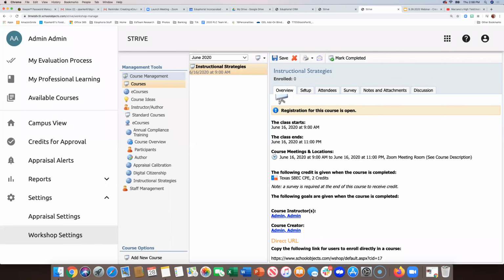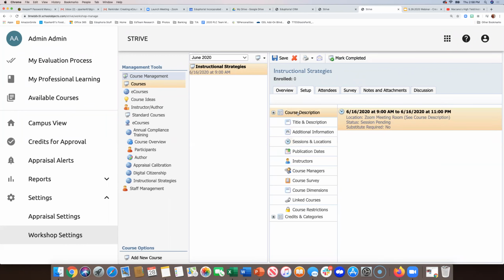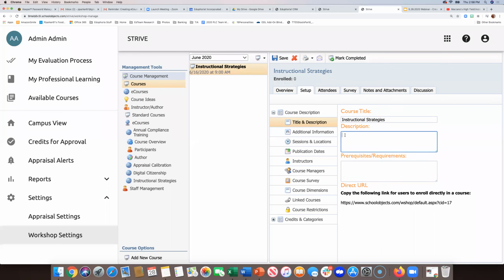So now I want to go to the course description, title and description, and I want to paste the Zoom or whatever system you're using link here. So this is not what it would say. This is what you would do. You'd paste in whatever the link was to your Zoom meeting and put it in there so that they would have that link, and that's where they're going to see it.